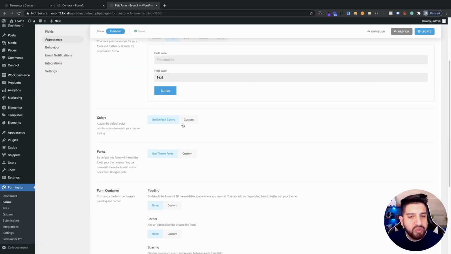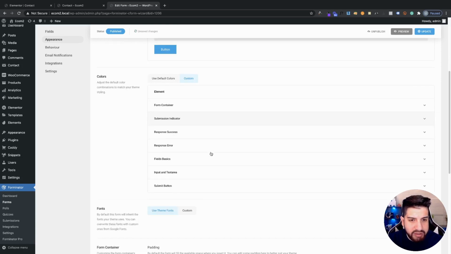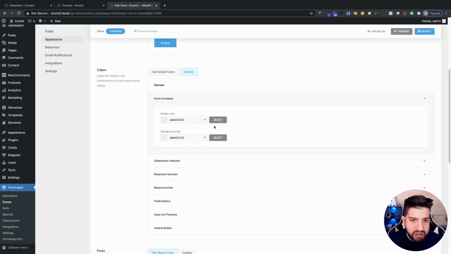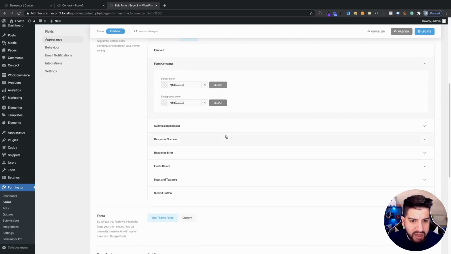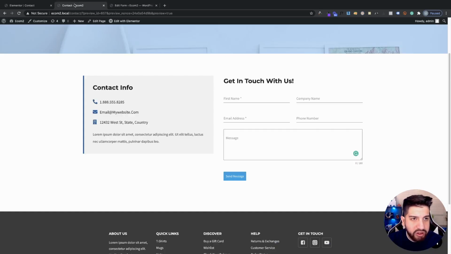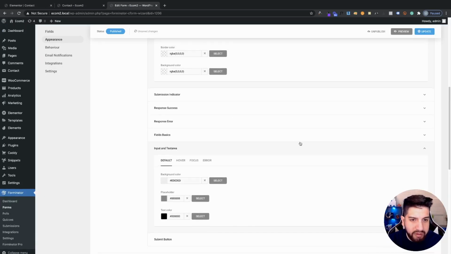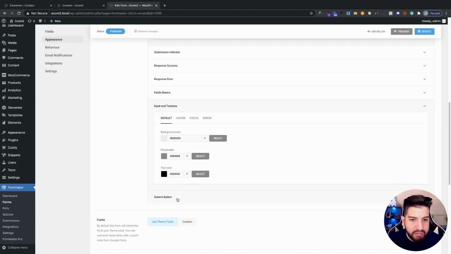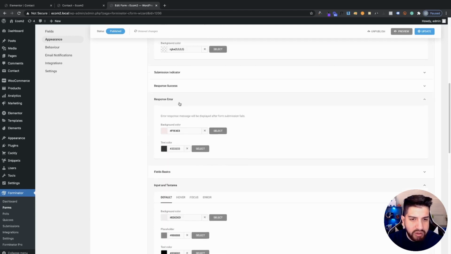Now, in case you do want to customize this, it's very simple. On the colors here, we can do custom, and we can customize our element, which isn't the one that I'm going to worry about. The main ones that I want to worry about are our input text area. So this is where we can change the color of our background fields here. It's probably the most important there. And you can change the color of your button as well.